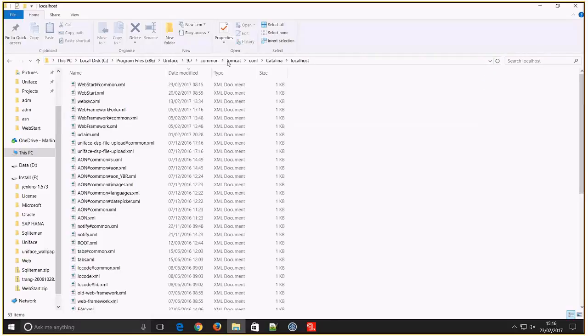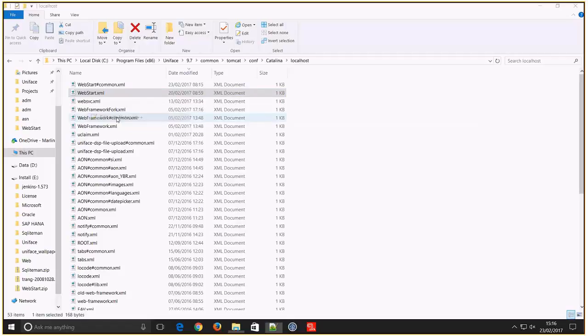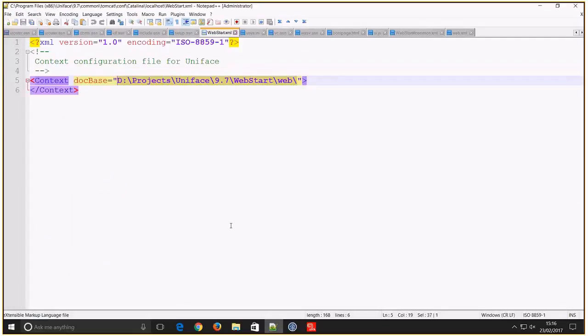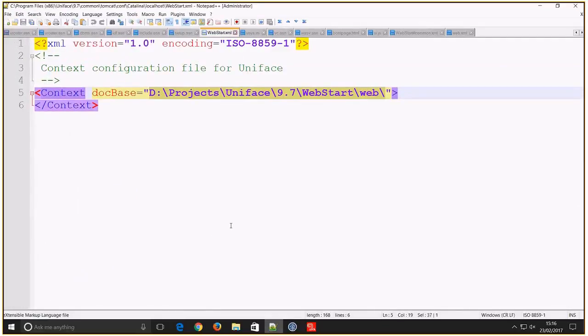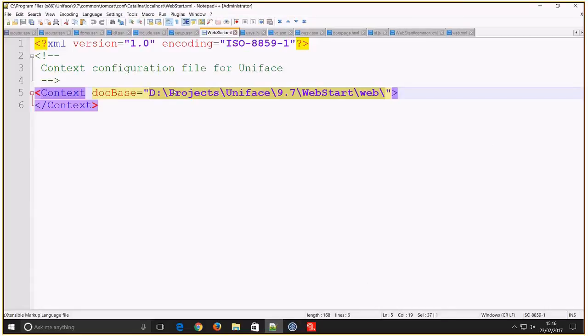And here I've just created a context or a virtual directory called webstart.xml. So that gives me the virtual directory. And if we look inside that, we'll open that in Notepad++, and you can see that it just points to that physical directory. Very straightforward. Because we've got a customized version, you just restart the Tomcat service if you make a change.